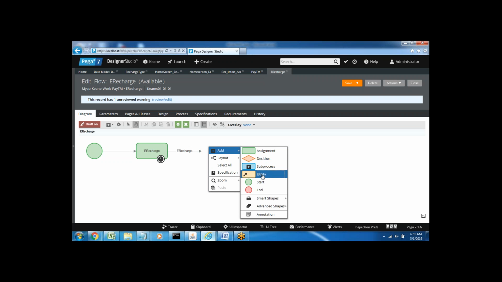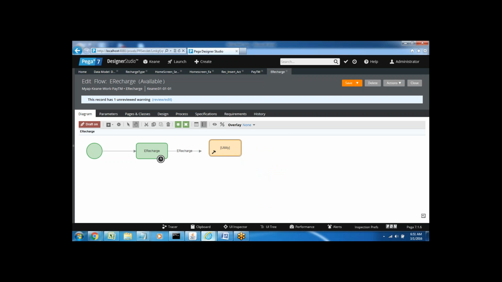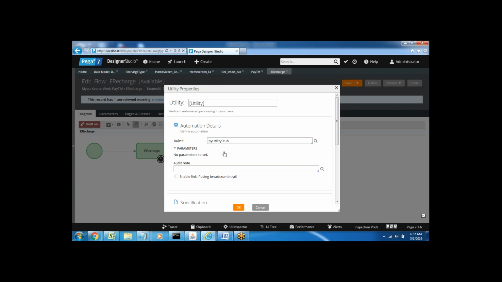Because after submitting the data in the form, it should map the data to the database. The methods and everything we used are already inside the activity. In order to configure that activity inside this flow, we are going to use the utility shape. From the utility shape properties only, we can call that activity name. If you open the utility shape properties, under the rule name we can configure the activity.